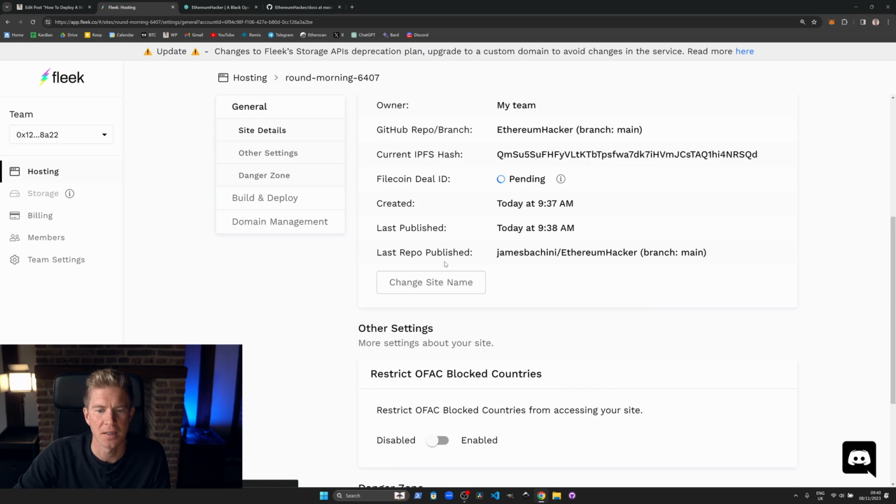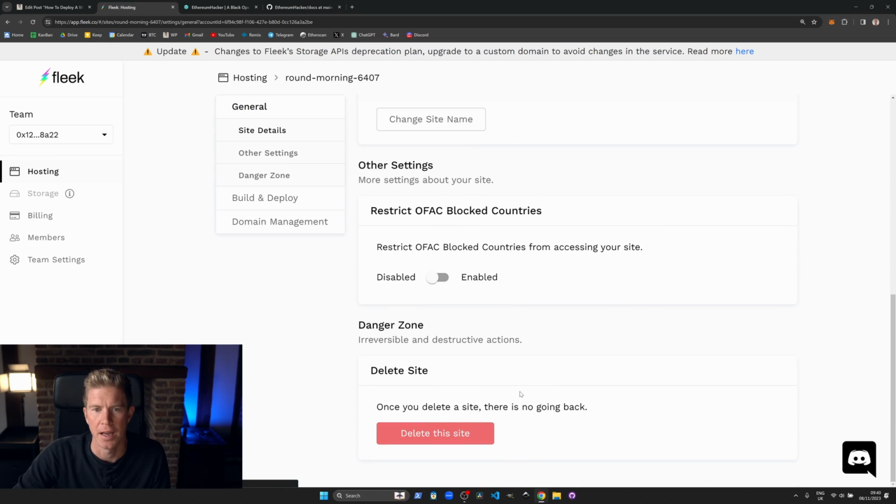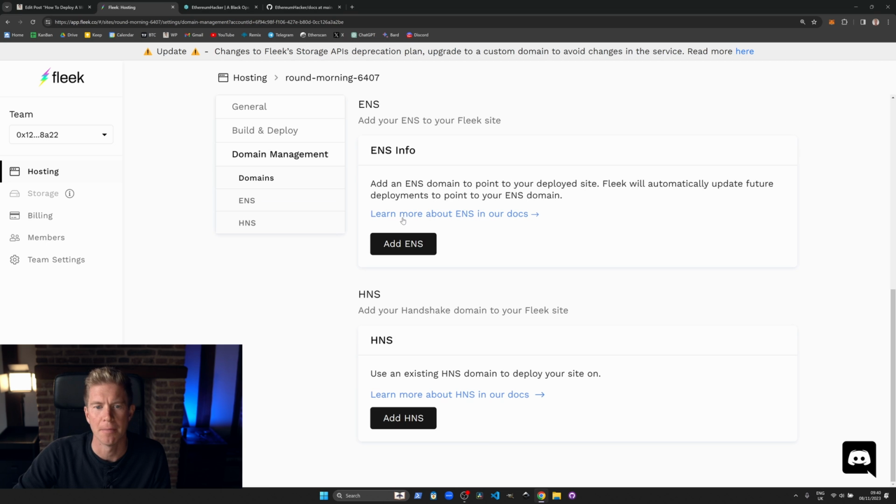We also have some settings that we can play around with: change site name, we can delete the site, we can block OFAC countries, which is a little bit weird because it's meant to be like a decentralized, censorship resistant network. But I digress. You can also go into domain management, and there's an option here to add an ENS domain to point it to your deployed site. So this is a way that we can migrate a site from GitHub, build it and roll it out onto IPFS to host a decentralized application.